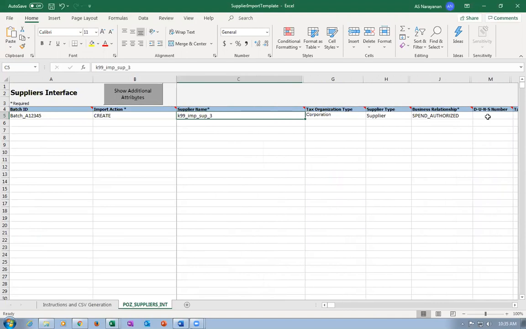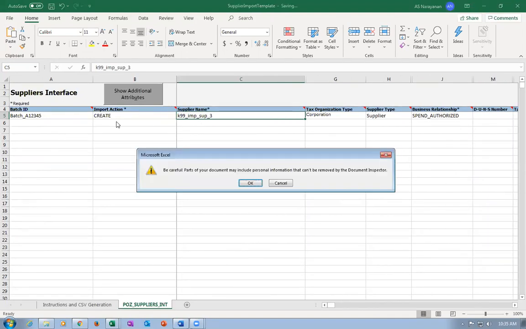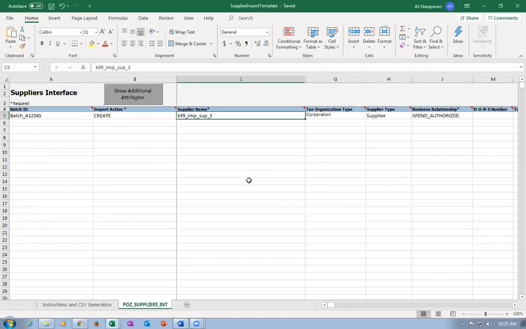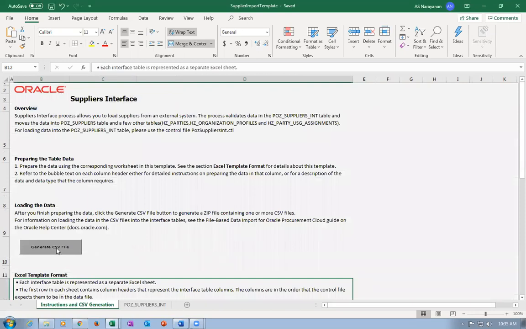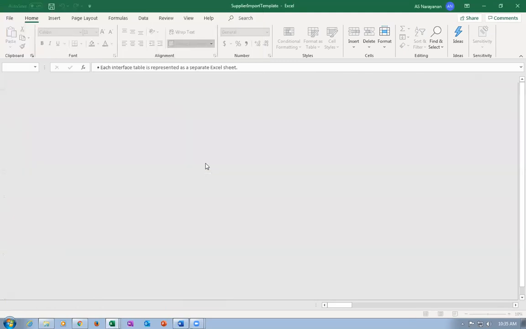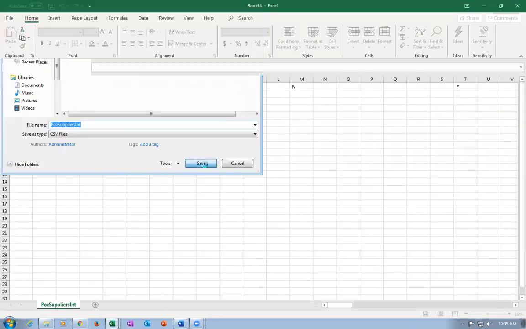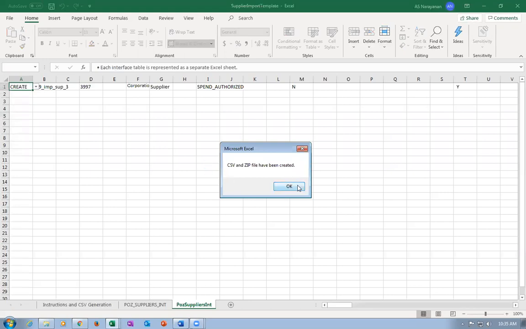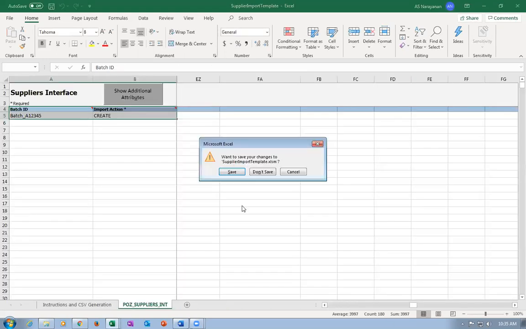So the first template is now saved. K99 underscore imp sub 3 is the one for the commit. So this is now done. I will now go to the instructions and CSV and generate the CSV file. Click on generate CSV file. So people supplier inst, find it, click on save. Click on save. There are two tab regions, so two things are coming. Click on save.